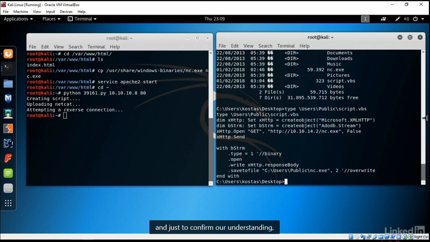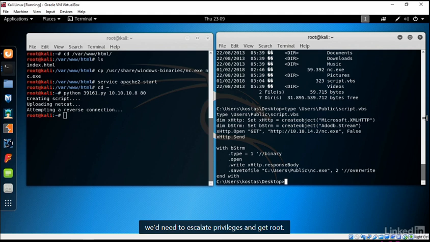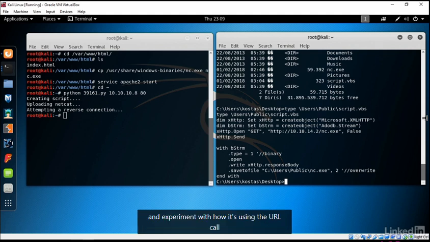And just to confirm our understanding, we can check the script. Okay, we've got a user exploit, and we've captured the Optimum server user flag. I'll leave Optimum here for now, but to achieve full victory, we'd need to escalate privileges and get root. Spend a bit of time looking at the VBS code, and experiment with how it's using the URL call with the embedded nulls. There's a reasonable amount to learn from this exploit.